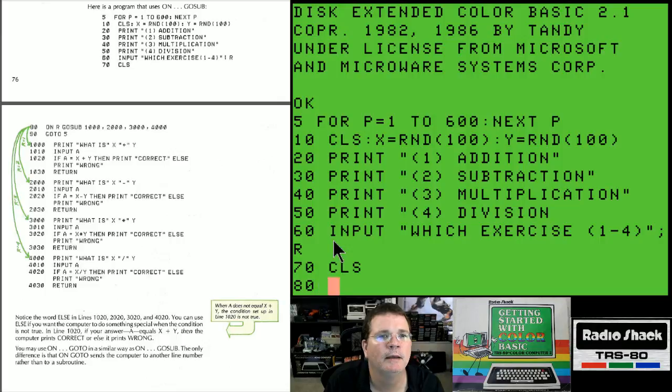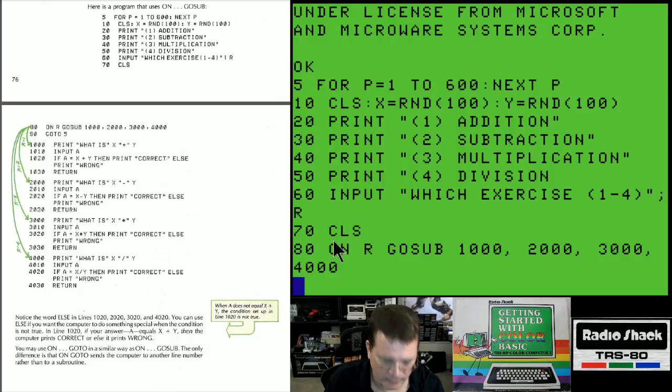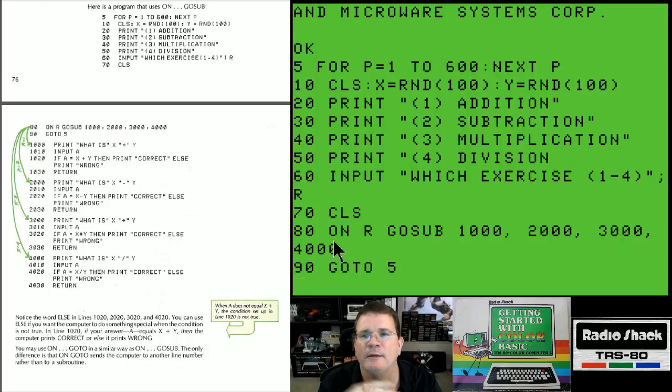Okay, line 80: ON R GOSUB 1000, 2000, 3000, 4000. And then line 90 says go to 5. So if you pick something that is not within the realm of option 1, 2, 3, or 4, it's just going to automatically go back and ask you to pick something else. Now we are going to have 4 different options of 4 different math questions based on what you chose.